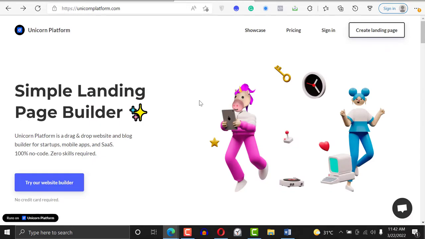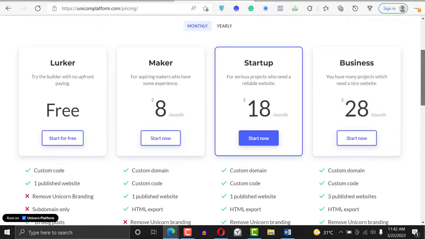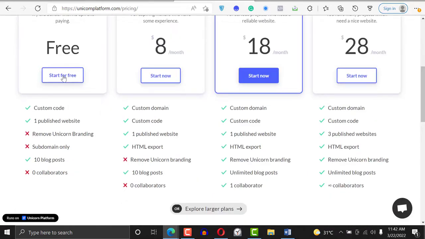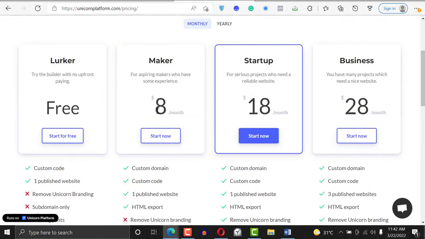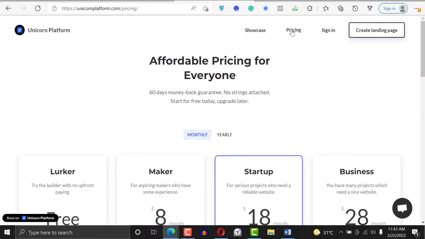Now that you understand what we're going to be building, you have to go ahead and sign up. You can sign up right there by clicking on create landing page, or you can check the pricing if you want to start paying immediately. You can say, hey, I want to start for free, or you can put your credit card in and start hosting your landing page immediately. But you can click here to start for free without paying a single dime. And once you're comfortable with what you're building, then you can host it on the internet.